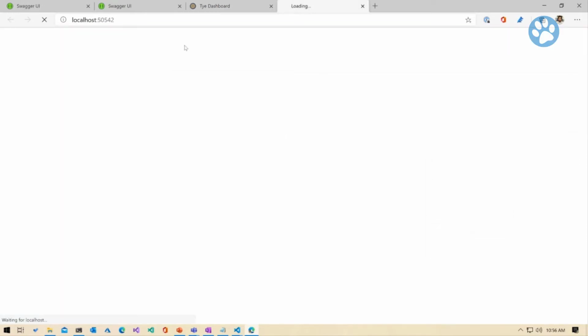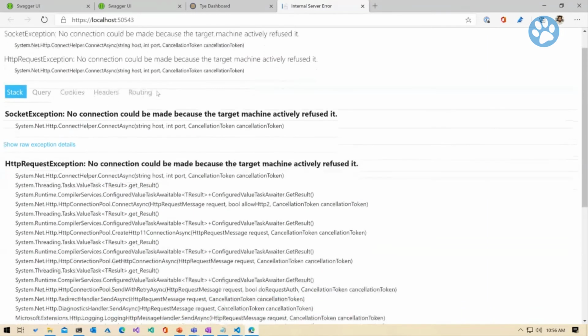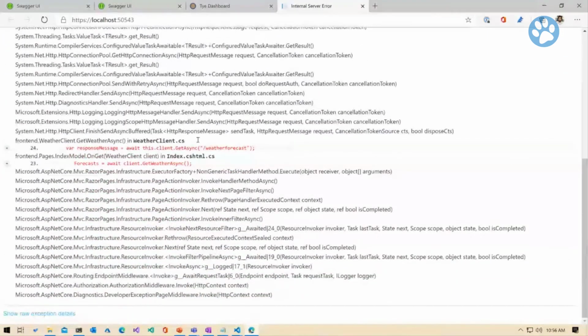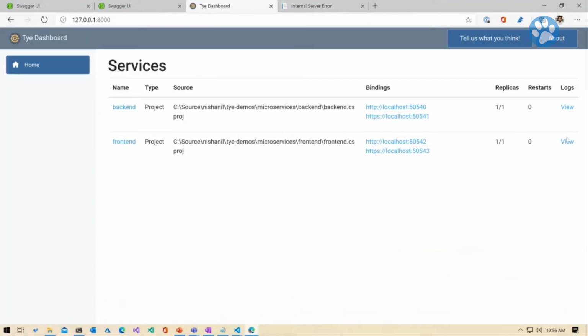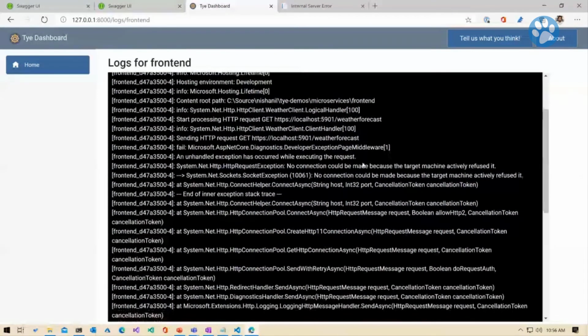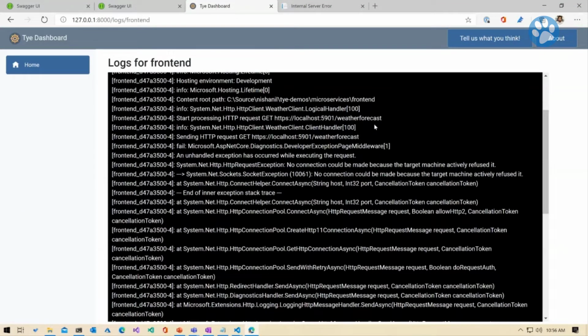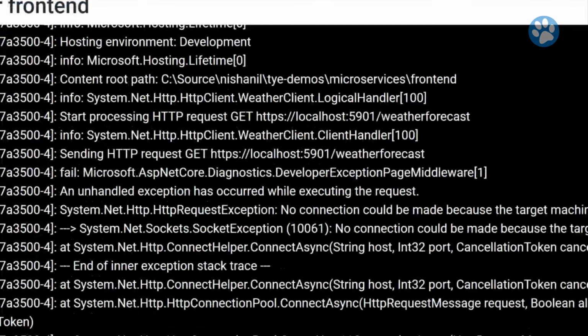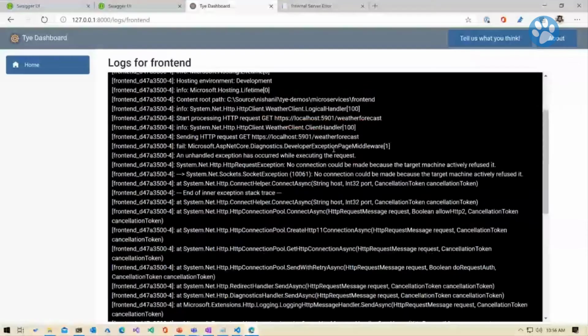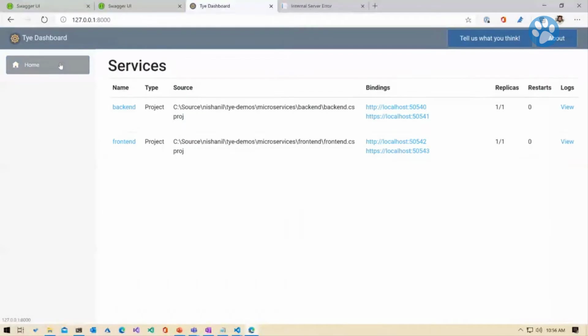So you expect everything to work, but hey, no. There's an error; it says it's not able to connect to weather forecast. Let's go into the logs and see what exactly happened there. Well, as you expected, it is trying to connect to this 5901 port, which is no more available because Tye did the binding automatically depending on the available port on your machine, and it gave a random port. So now you need to make this work in your application, right?